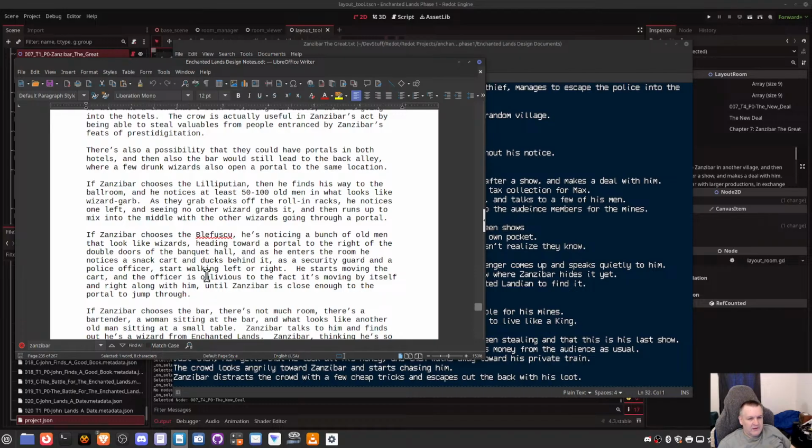There's also a possibility that they could have portals in both hotels, and then the bar would still lead to the back alley, where a few drunk wizards also open a portal to the same location.